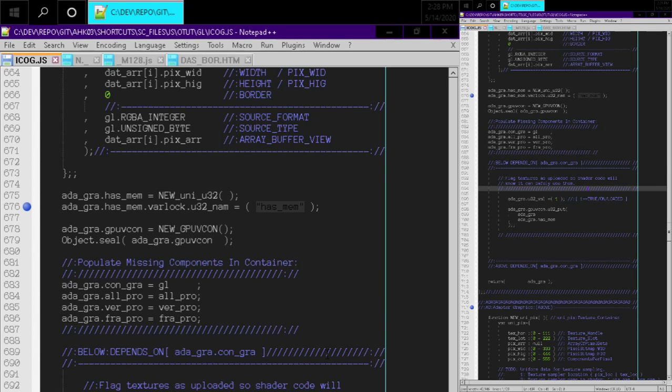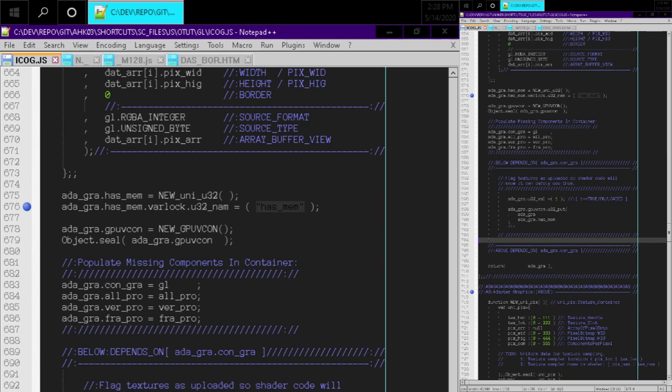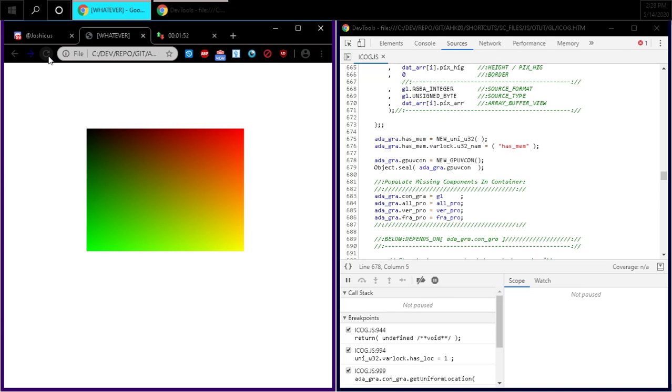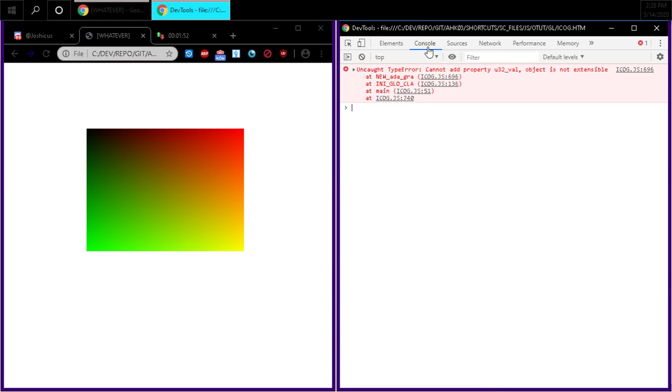And yeah, so we'll do that. And I think that's all we need to get this code running. I shouldn't have any more errors. So let's go back here. Let's refresh this. Okay, so I don't see any problems. Oh, well, there we go. Not extensible.